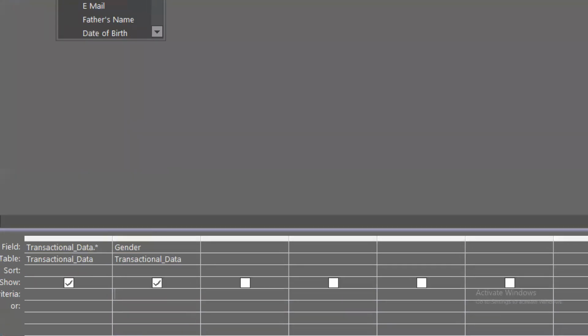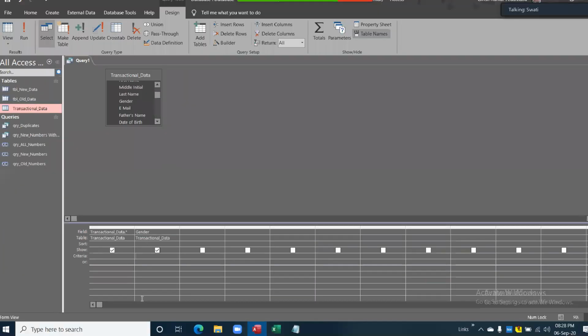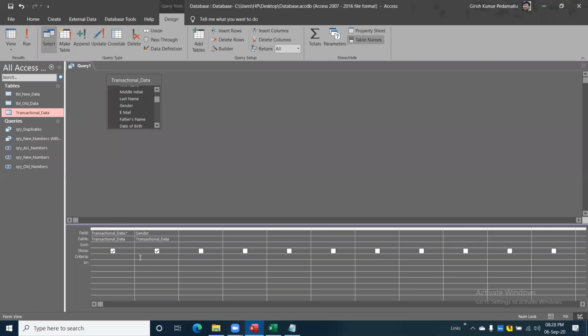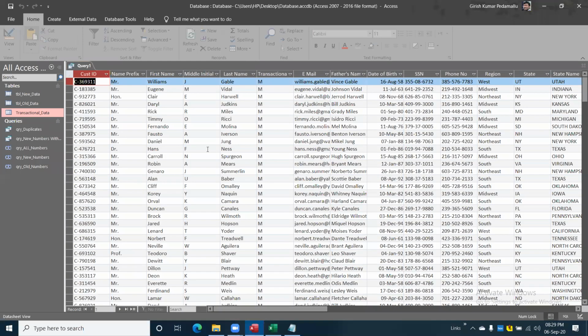See here, I have added gender over here. In that criteria, I'm selecting it as M. I'm typing M over here. Okay, that means whatever the gender related to M, I want to show only those records. Click on run. See, earlier we had around 6,000 something, right? Now it is showing only 3,219 records. In this column, only M related information is showing up.